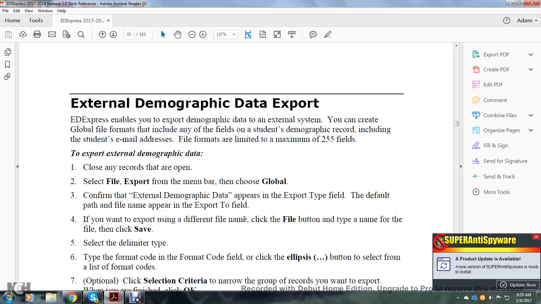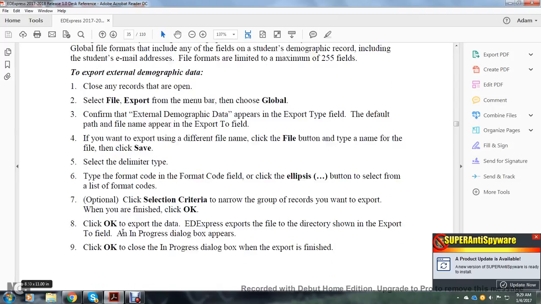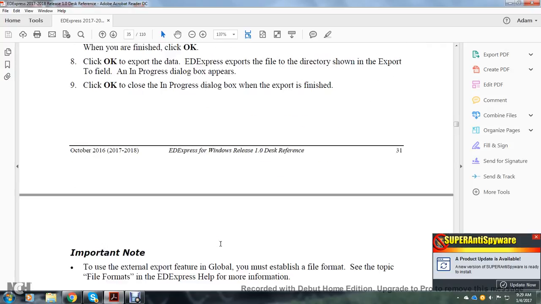If you want to export to a different file name, click the File button, type the name of the file, then click Save. Select the delimiter. Type the format code in the Format Code field, or click the ellipsis button to select from the list of format codes. Optionally, click Selection Criteria to narrow the group of records you export, and when you are finished, click OK. Click OK to export the data. EDExpress exports the file to the directory shown in the Export field, and a progress dialog box appears. Click OK to close the progress dialog box when the export is finished.